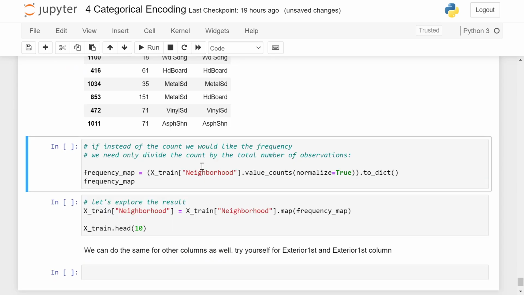Similarly, I can also do the frequency encoding. So in frequency encoding, all I need is percentage. So what do I need to do? I need to divide the count by total number of observations. Okay, I need a percentage. That's why I'm dividing the count by total number of observations, right? So value_counts will give me a count, and I'm using a simple parameter here, normalize equal to True. This will give me a frequency and not the count.